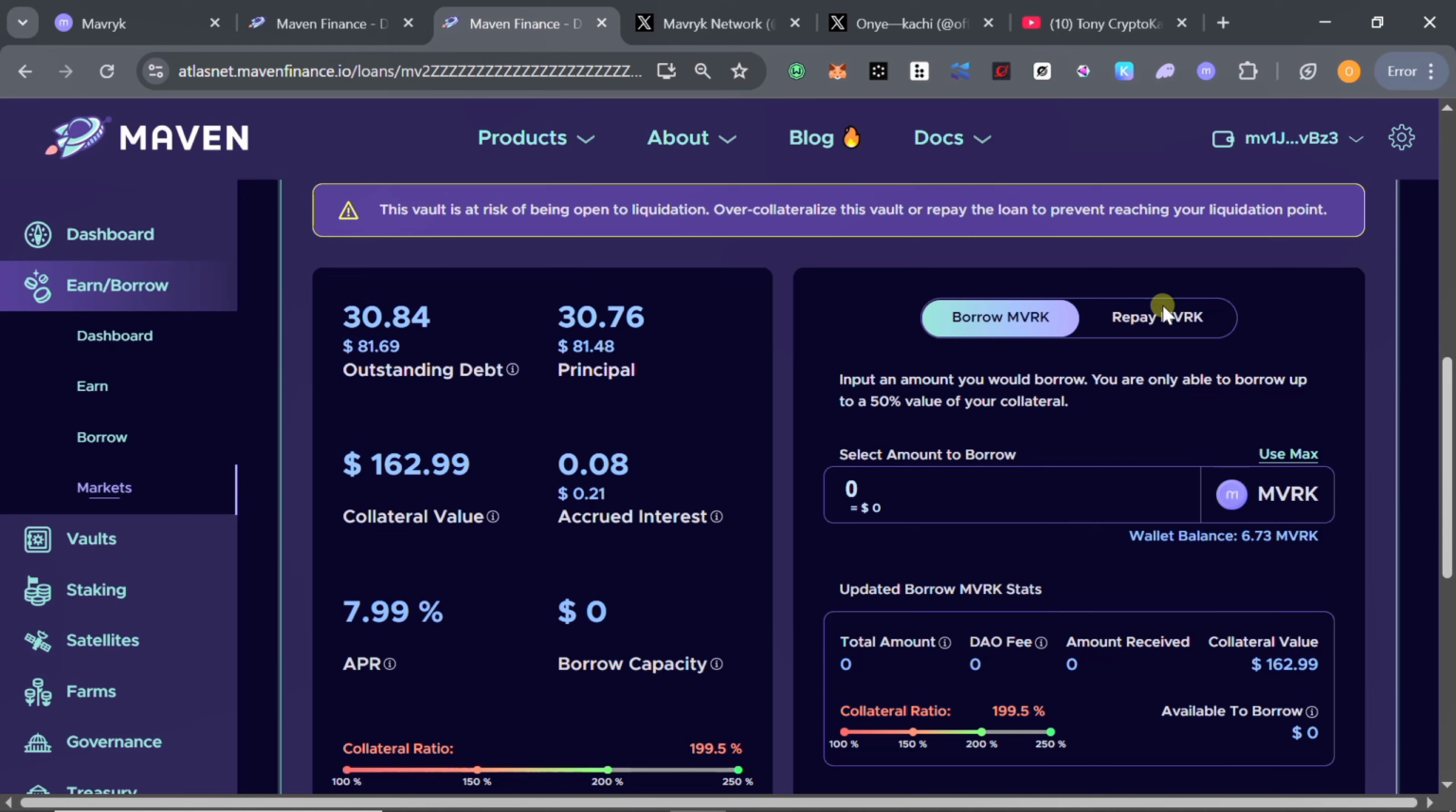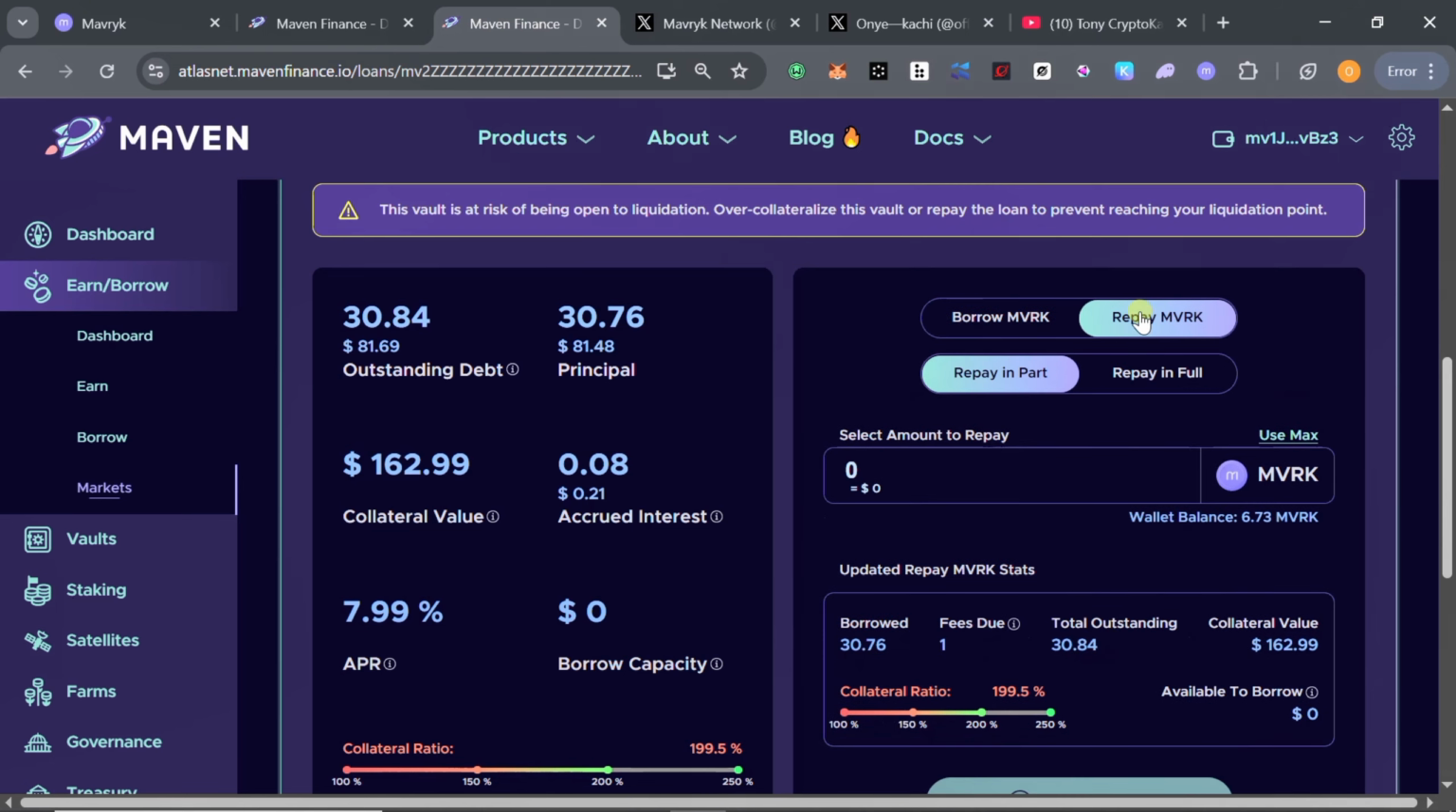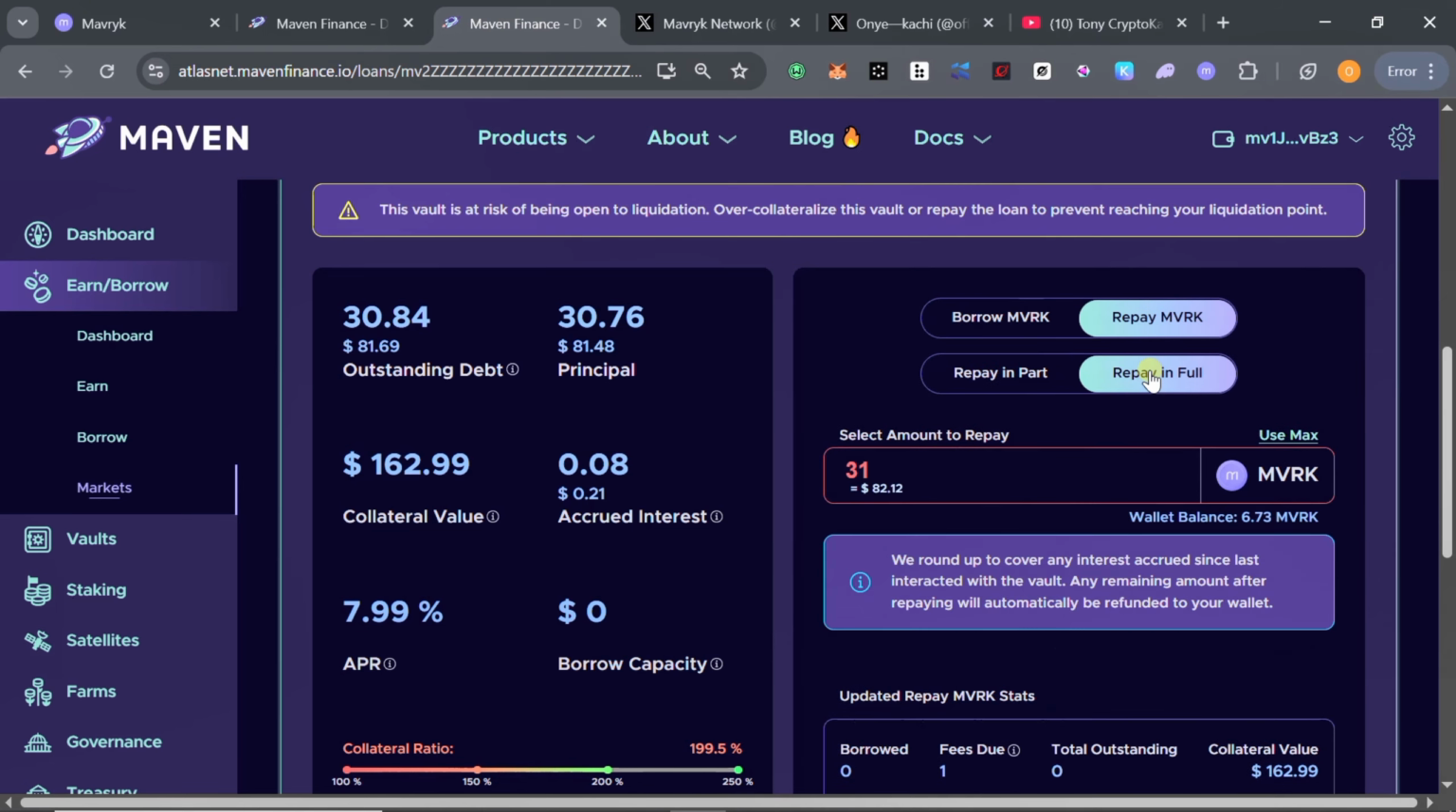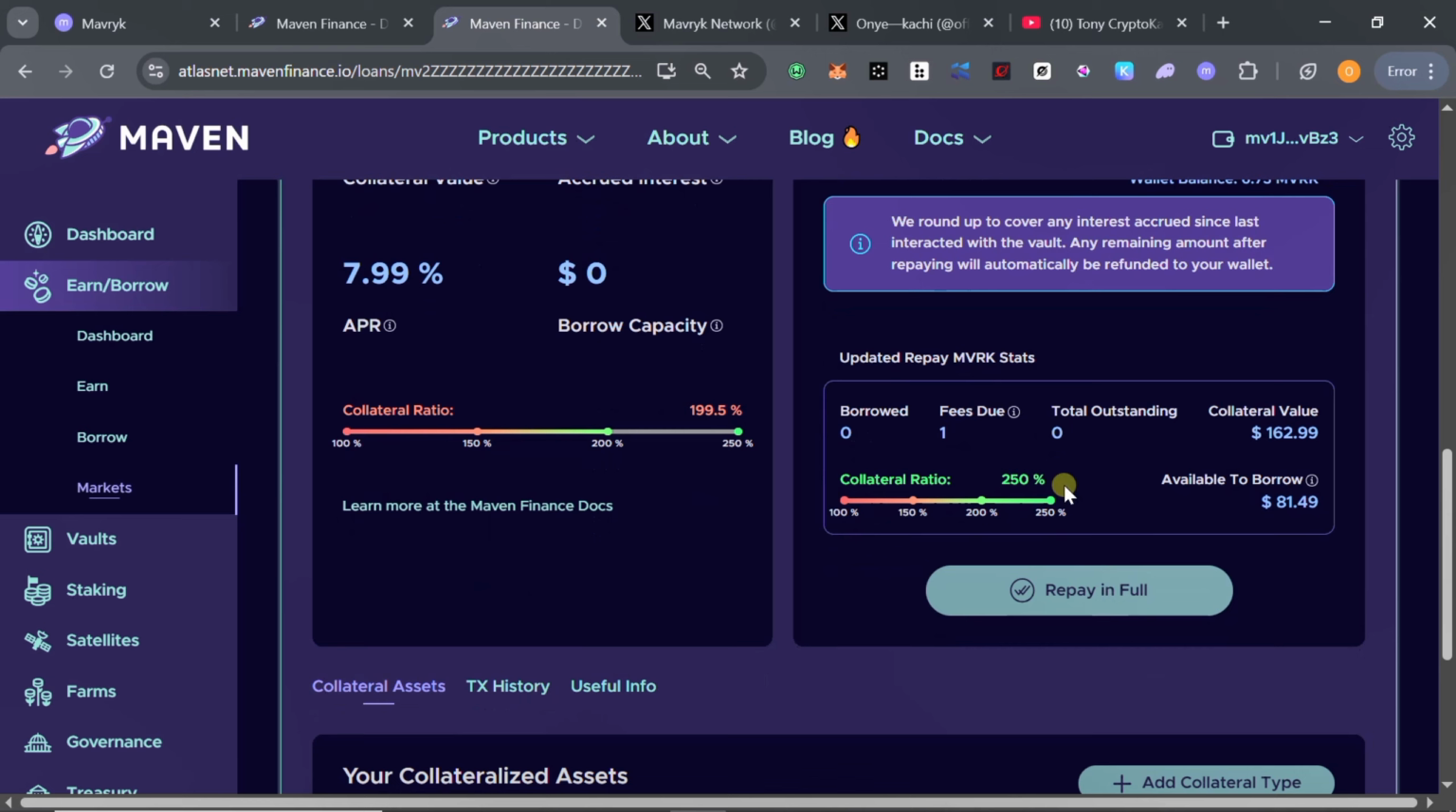So if I want to repay, I'll simply come to this place here and click on repay. All right, I click on repay in full. So if I click on max here, my debt will be repaid. Once my debt is repaid, then this particular vault will be closed and my collateral will be returned to me.